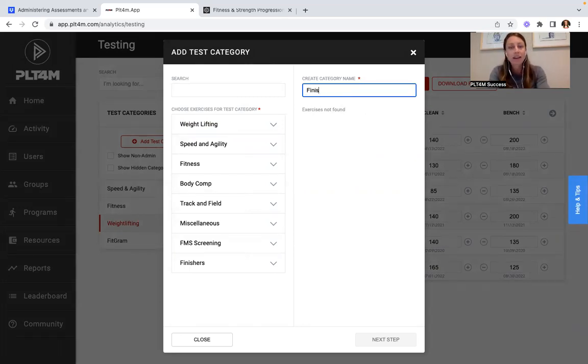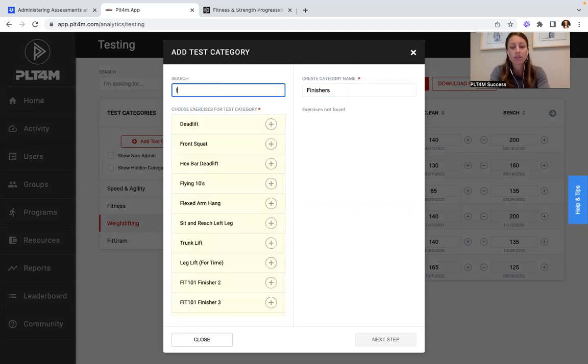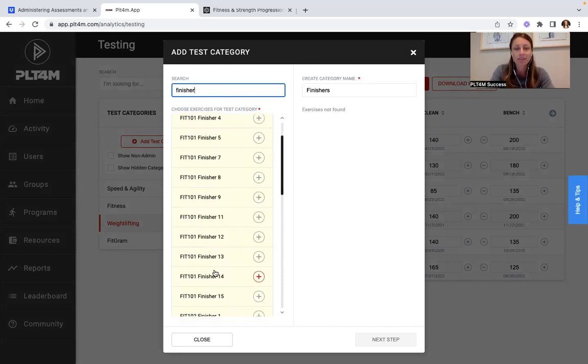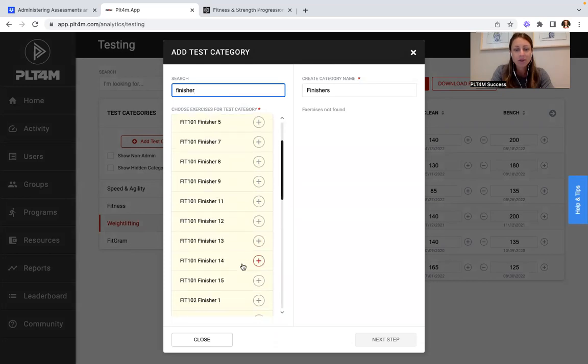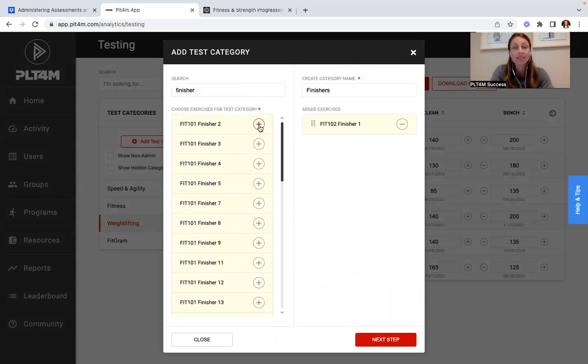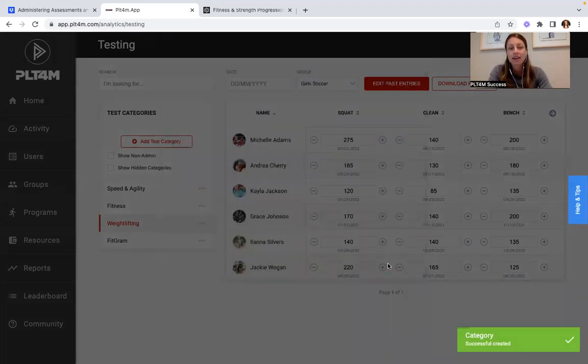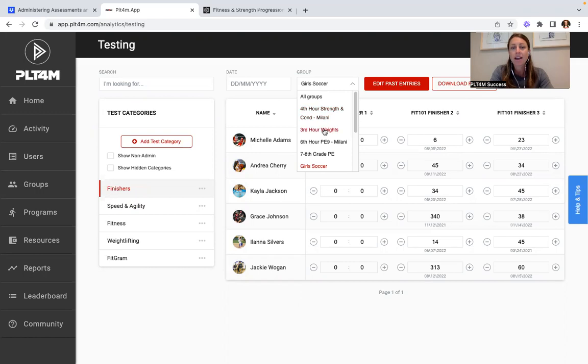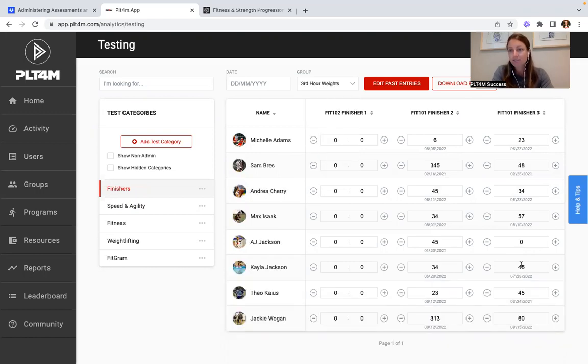So I might call this category finishers, and then I can either look in the finisher category, or I happen to know that they're all labeled by number. So the 101 program is referring to Intro to Fitness Part 1. I'm just going to go through and add, let's say, the first 3 finishers to my testing category. And now I've got a tab on the left-hand side where I can easily come to my testing page, click on finishers, and see what my class has recorded for their finisher scores.